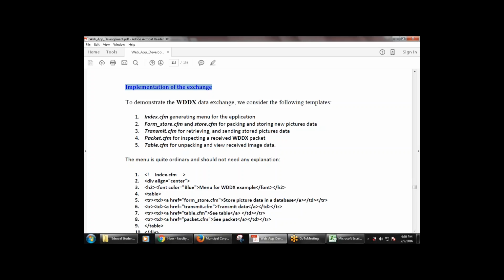That is the index.cfm, then form_store.cfm for packing and storing the new purchase of the data, then transmit.cfm for retrieving and sending the data, then packet.cfm, then table.cfm. So these are the various packets that will be used for storing the data, that is the packet.cfm. And this menu is quite ordinary and should not need any explanation.